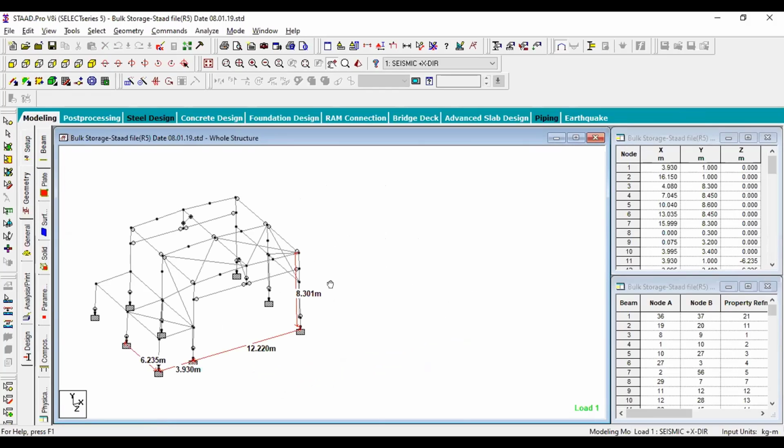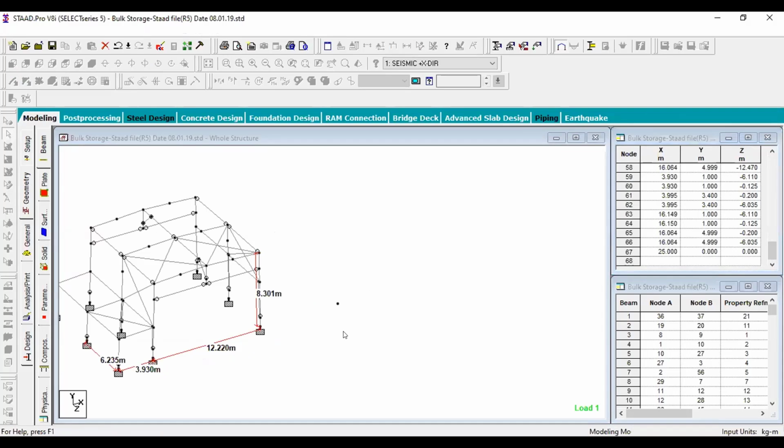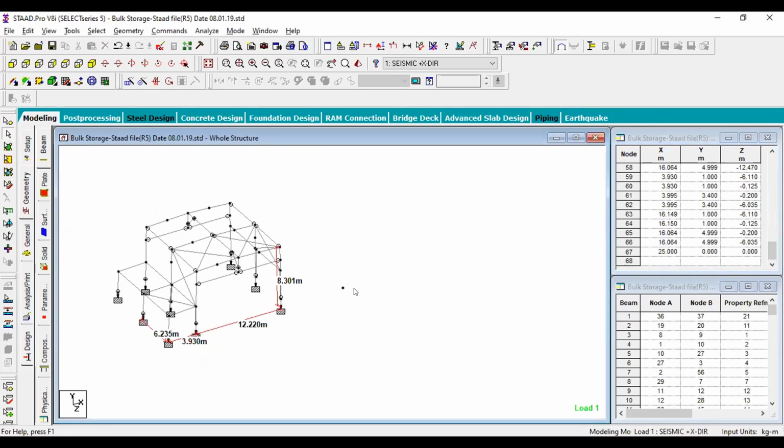So keeping this apart, I'll just give you a simple demonstration of how you can create a beam in Staad Pro. All you have to do is create a node here. So I'll just create a node here after 25 meters. So I have created a node here, and then I will take this node and just translate it in this direction.